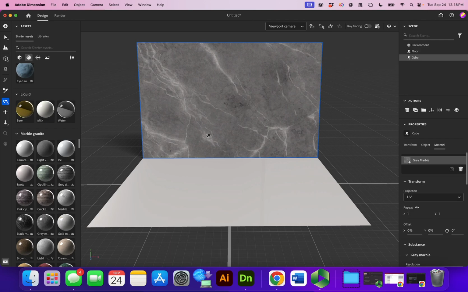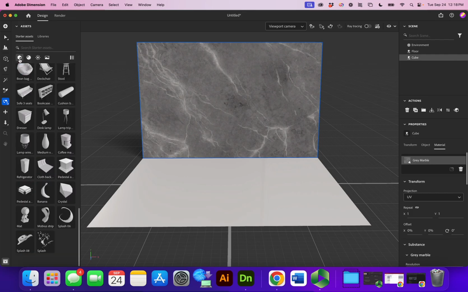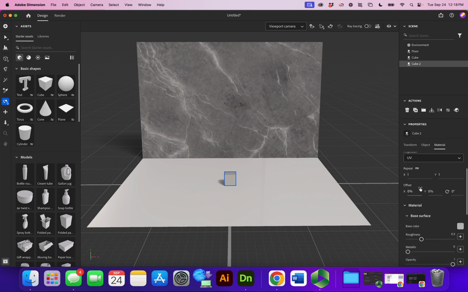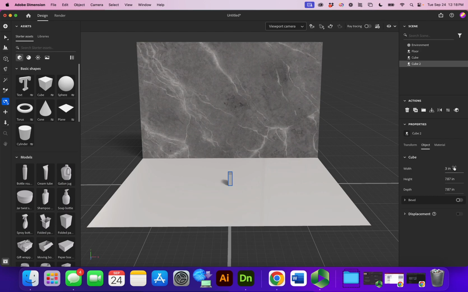Okay, so now that I have my floor and my wall, I can begin building the side walls and the center walls. So to build the wall, we are going to once again use a cube. So we'll go back to our starter assets and click the cube, and it's placed in our scene. Now this cube is going to be 3 inches wide. The height will be the height of the wall, which is 96 inches. And the depth will be 2 feet, which is 24.